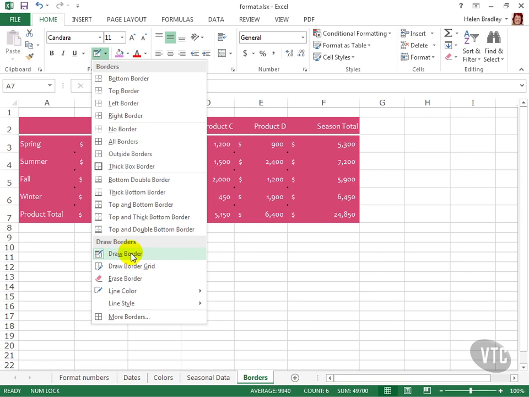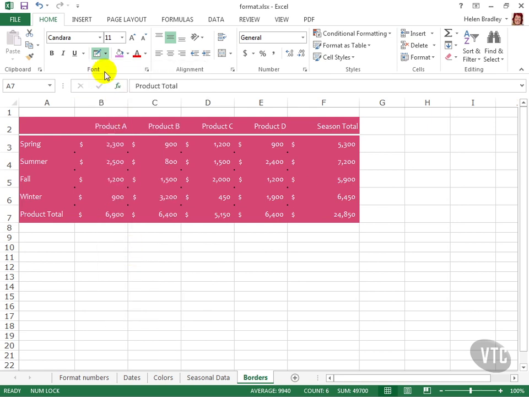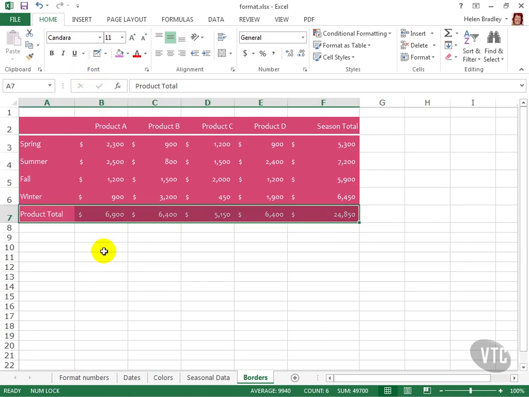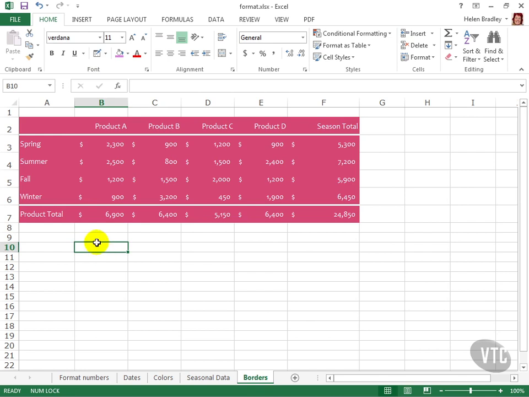So I'm now going to press the escape key to escape out of this dialog so that I have this tool still enabled, and I'm going ahead to draw my borders, and I'm just drawing with the pen across this row. And when I get to the end, I'm going to reselect this option or press escape to finish. And now we have the border in place.